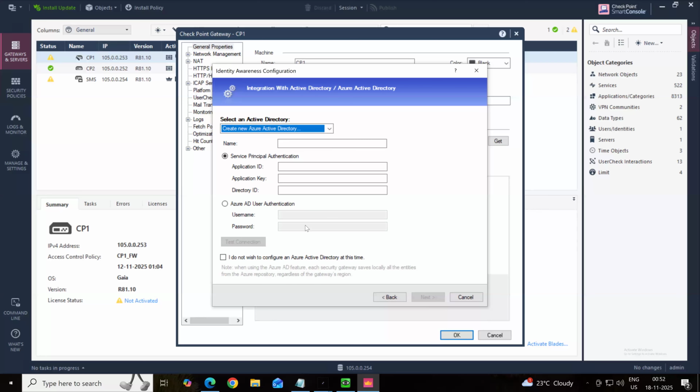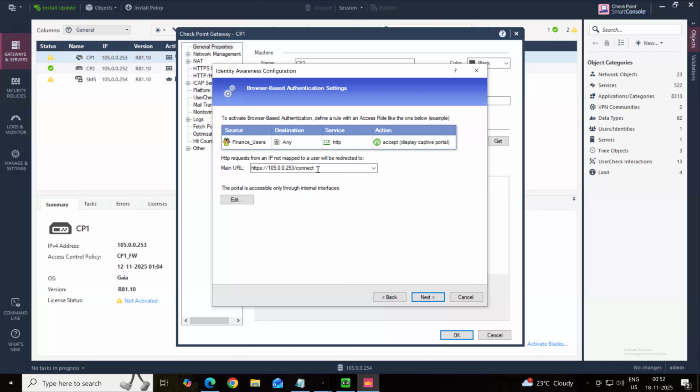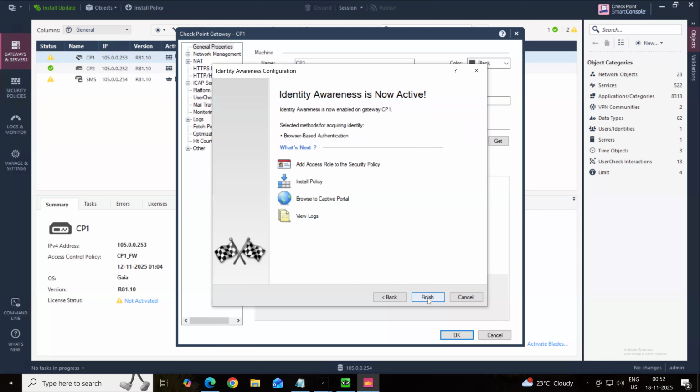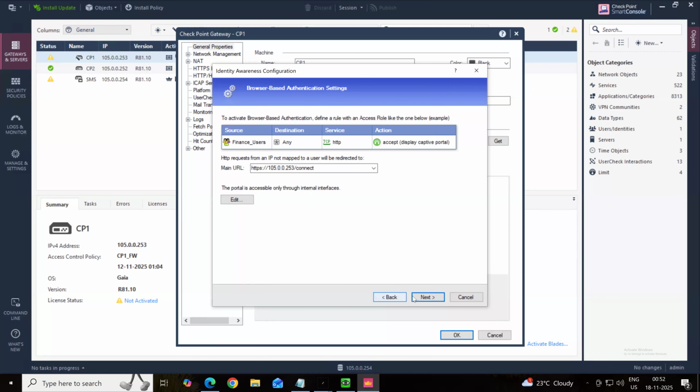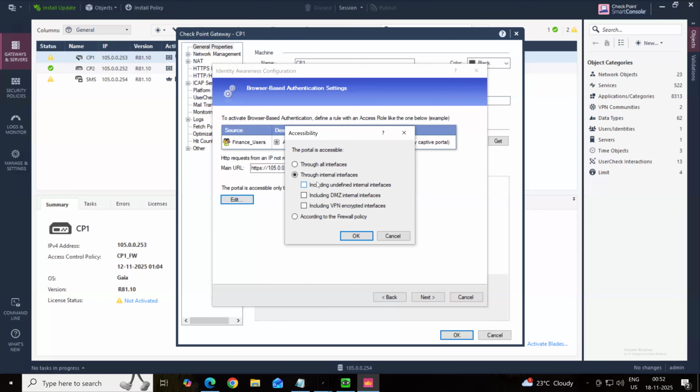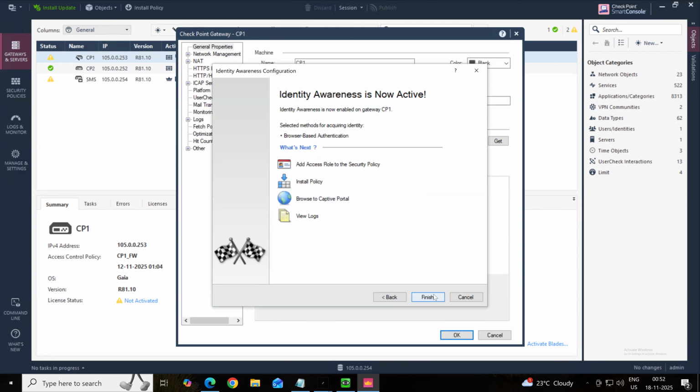Next. I'm currently not integrating with any Azure or any other authentication, so I don't wish to configure Azure Active Directory as of now. Say next. This is the prompt that it will be taking access. Say next. Now here go to edit, and I want it to be accessible through all the interfaces, not through one particular interface. Say next and say finish.